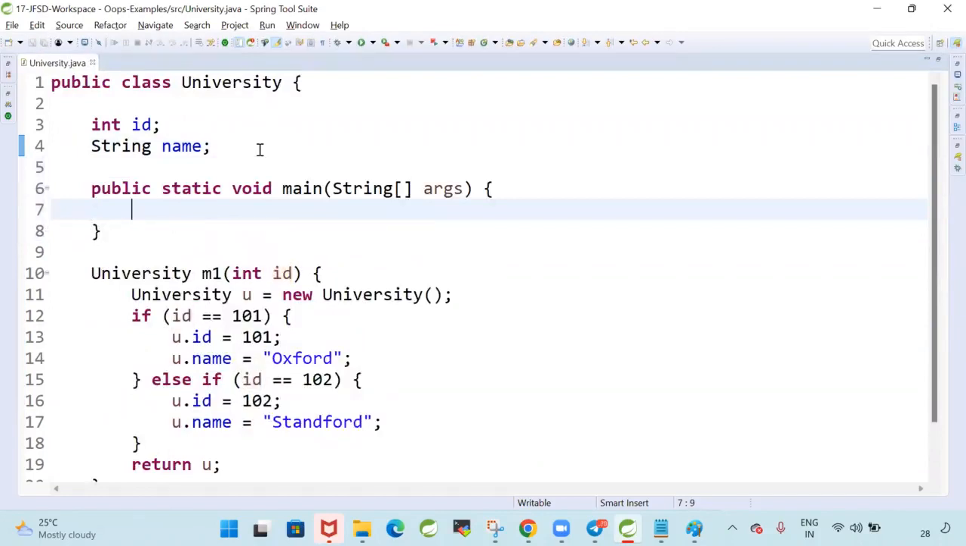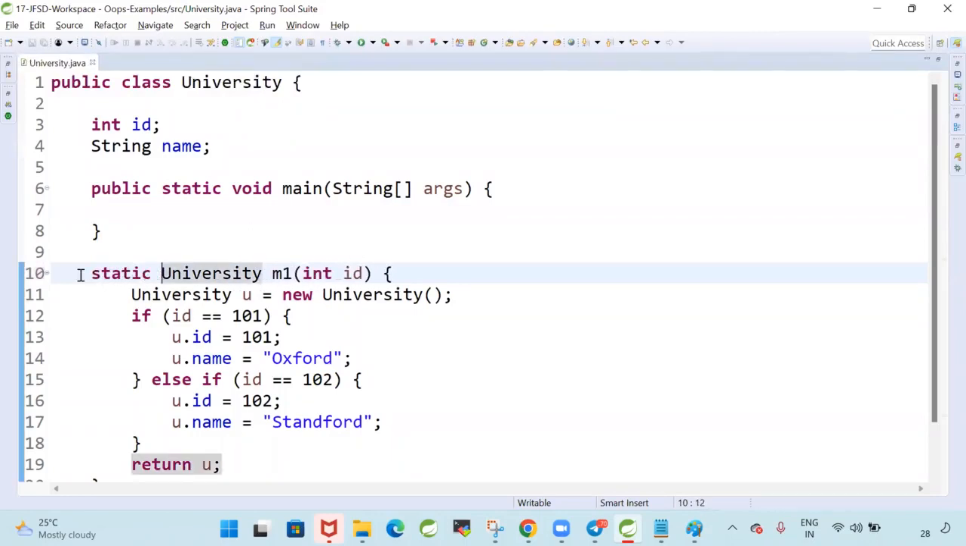Yes, completed. Okay. Now, can I make this method static also? How many types of methods can we take? Two. What are the two types of methods? Instance methods and static methods. Now, is M1 a static method or an instance method? M1 is a static method. How can you say that it is a static method? I have used the static keyword.